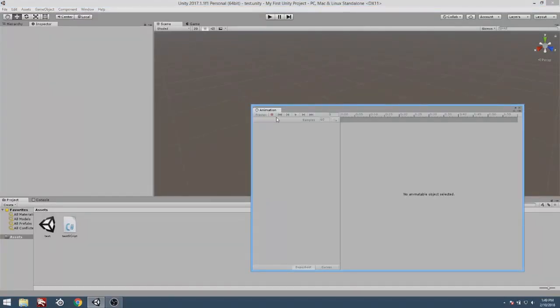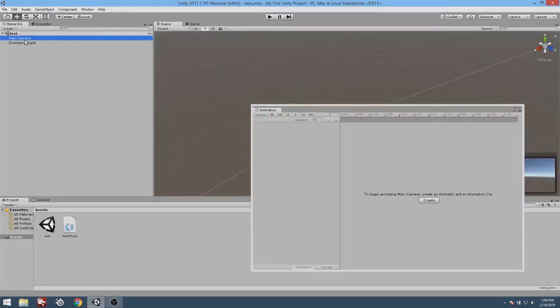Now this is just me, but I like to normally have animation down here with my project in console, just because I normally am not doing very much with it, so I don't really have to look at it too often. But the animation window is going to let you basically create animations for very specific objects. So for example, if I click on one of these objects here, I can create an animation for this main camera, do something with it in Unity, and then that will be saved as an animation.